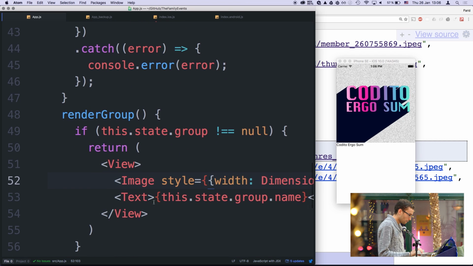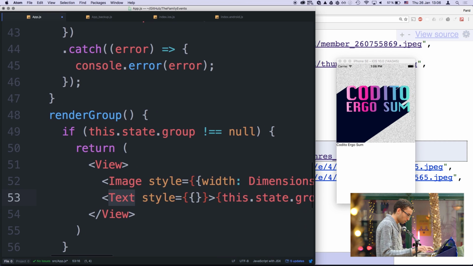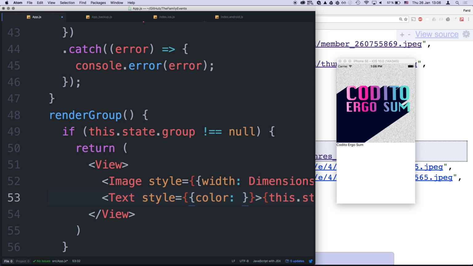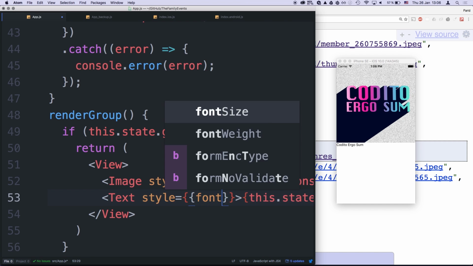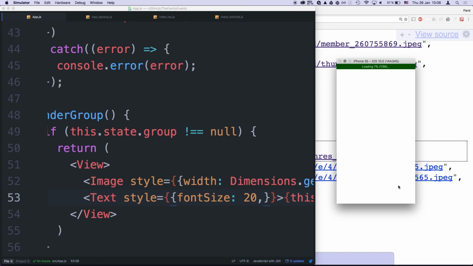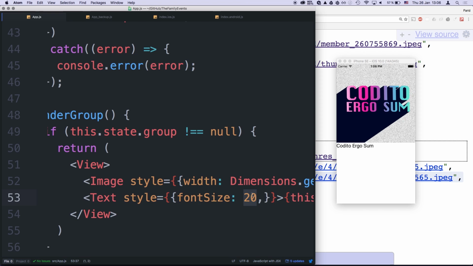Now I have the title, Cogito ergo sum, and we'll show you how to apply some styles on the text. To do that, you have to use the style property inside the text tag. And here you have access basically, the same way as HTML, to the CSS properties. Color, for example, can be another color. You can set a font size. Let's say 20. You can set more if you want. And as you can see, when I save my file, automatically the simulator is updated.